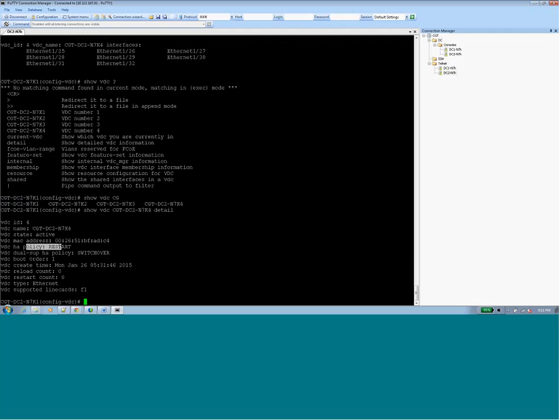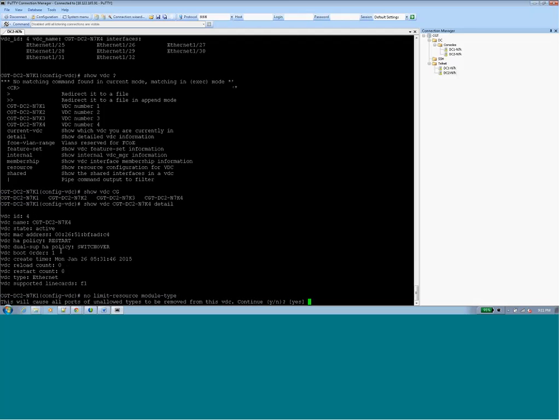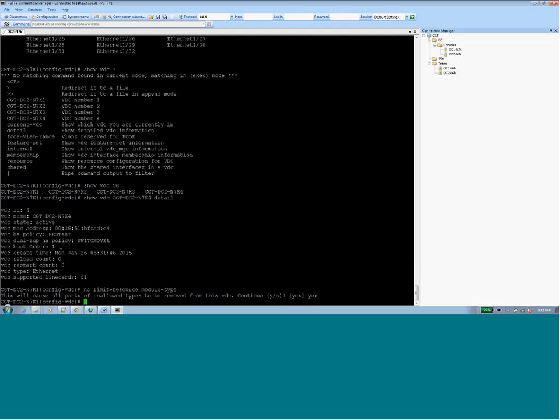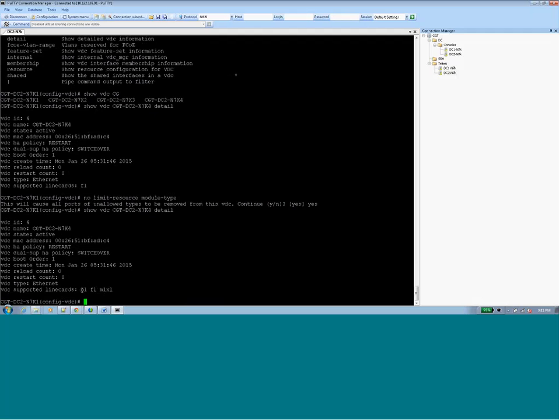The HA policy is by default set to restart. For the dual supervisor, it's set to switchover. The line card support is F1. We can change it back to the default one. So what you can do is no limit-resource module-type, and that's it. So if you issue the same command again, now it's set to default. It will allow all the module types supported on the chassis, right?